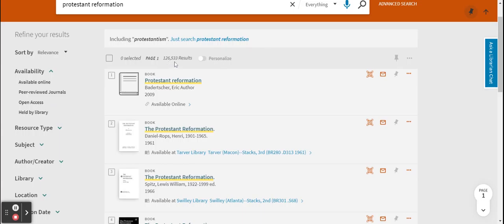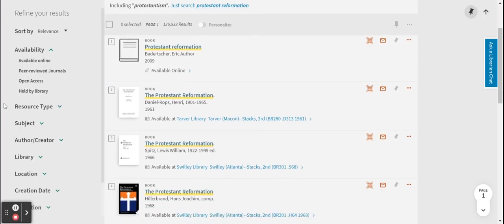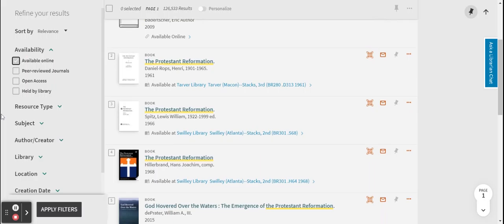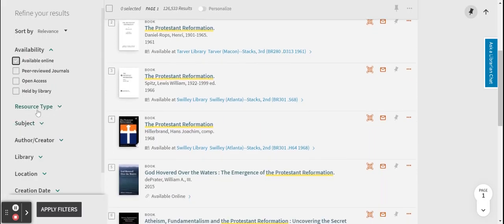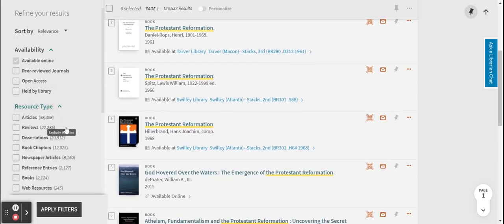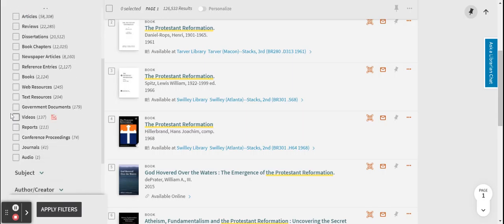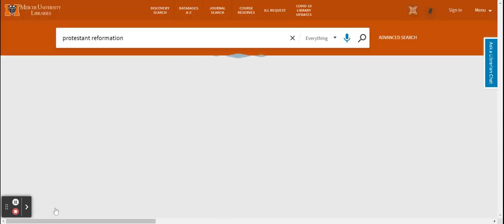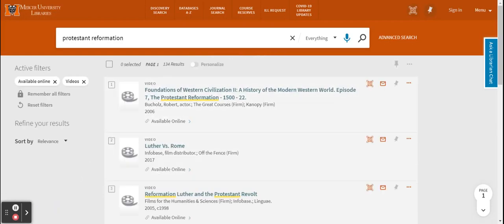Okay, so we have 126,000 results here, and we're going to click on available online. That's going to reduce our results. And also under resource type, we want to select videos. Click apply filters. And so now we're down to 134.